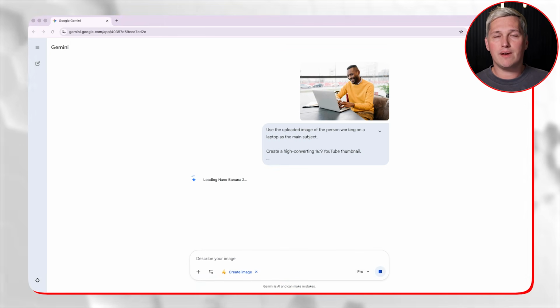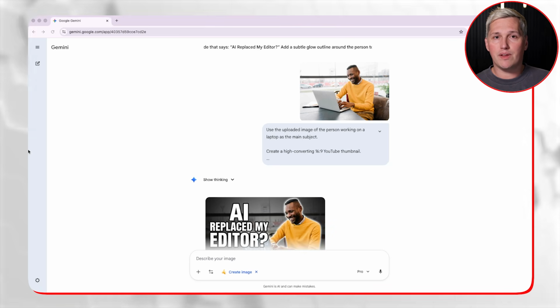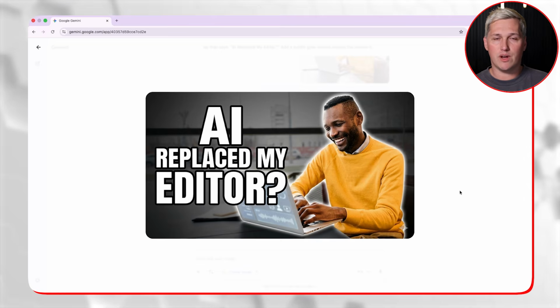For content creators building a YouTube channel, the thumbnail workflow is worth paying attention to. You upload a photo and describe the layout you want. Nano Banana 2 produces a finished thumbnail concept in one pass. That is a capability that used to require design skills or a contractor.